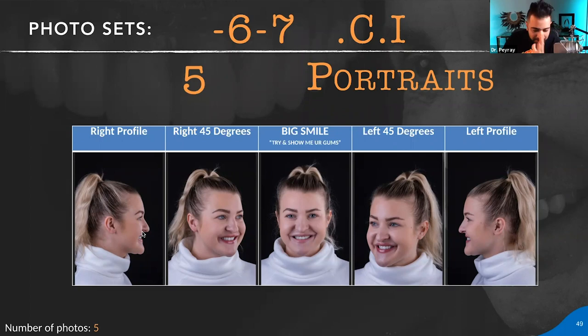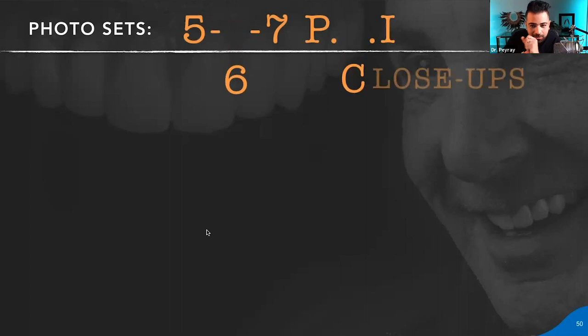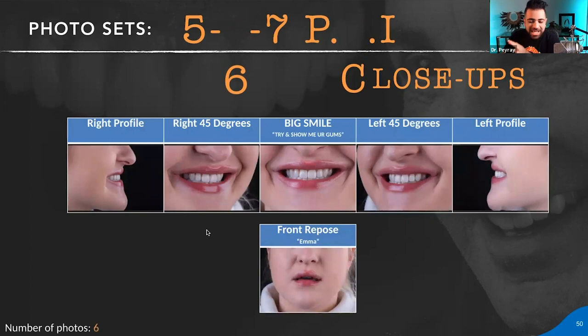So now I'm going to share with you later here how we're going to use that. But the 5, 6, 7 works like, so 5 portraits, 6 is going to be the close-ups. So again, 5 portraits, 6 close-ups. And how are those close-ups? It's very simple. It's the same exact thing you saw. I tell them to give me a big old smile. Then I zoom in. I go in closer to the patient.